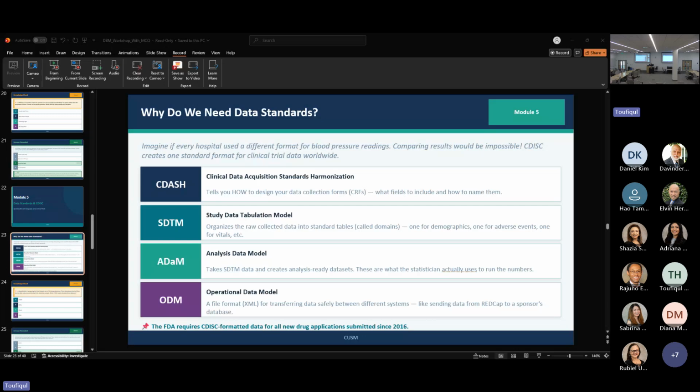There are 4 CDISC standards that you need to know. First is CDASH, clinical data acquisition standards harmonization, which tells you how to design your data collection forms. It specifies what fields to include on your CRF and what to name them. If you follow CDASH when building your REDCap forms, the data you collect will map neatly onto SDTM later, which is the next step, the study data tabulation model.